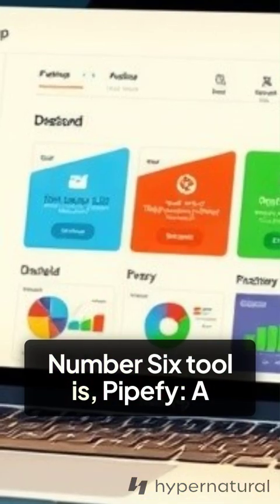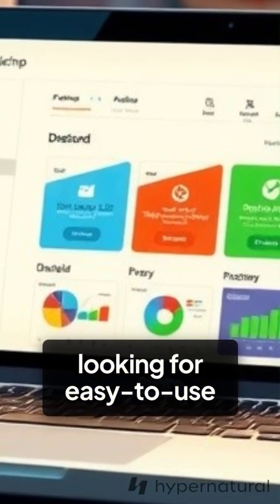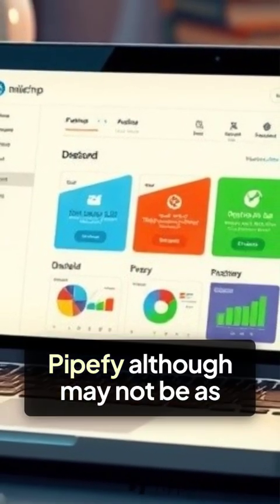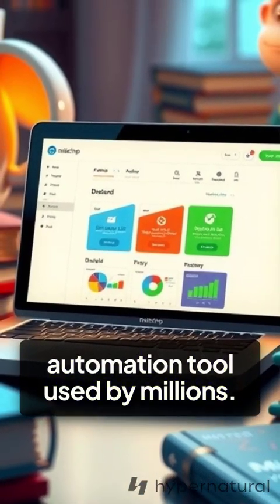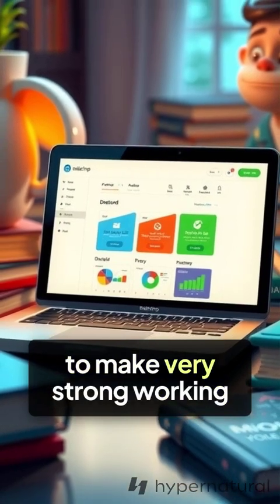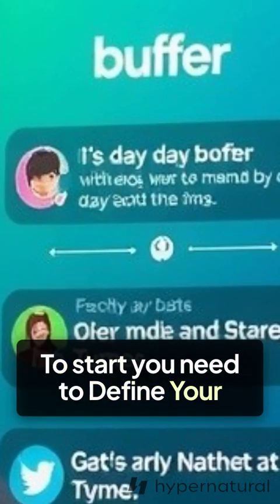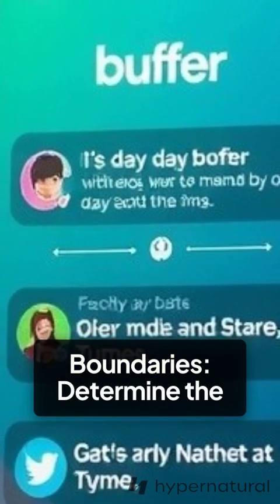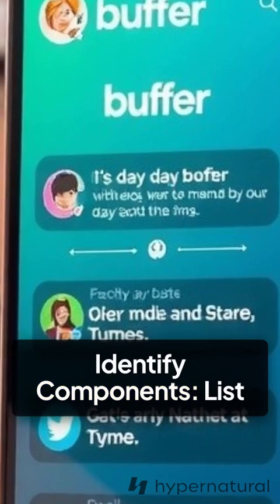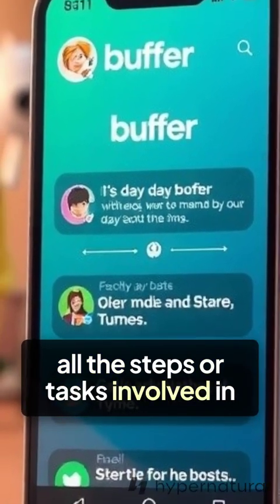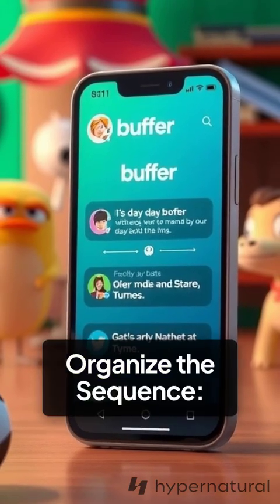Number 6 tool is Pipefy, a versatile workflow automation solution for teams looking for easy-to-use automation tools. Pipefy, although it may not be as popular, is a very powerful automation tool used by millions. It is easy for beginners to use to make very strong, working automated workflows. To start, you need to define your workflow, establish boundaries, determine the start and end points of your workflow and what triggers the workflow, identify components, list all the steps or tasks involved in the workflow, including data entry, approvals, handoffs, and emails. Organize the sequence.